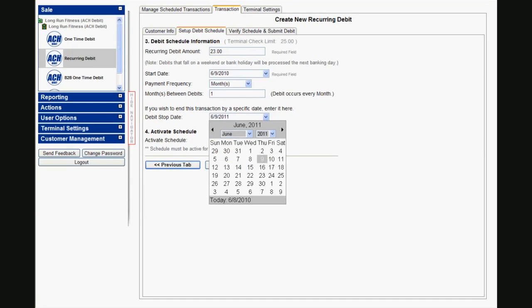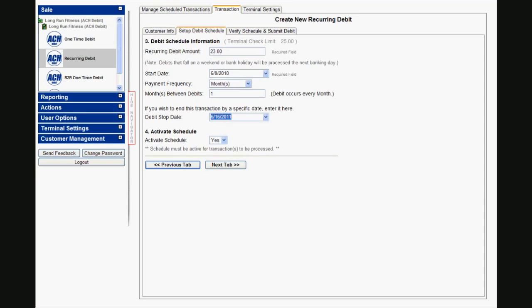However, we encourage you to extend this last debit or debit stop date at least 1 week prior to the start date. This will ensure that any weekends, holidays, or banking holidays that may take place on the date of the last debit are compensated for.